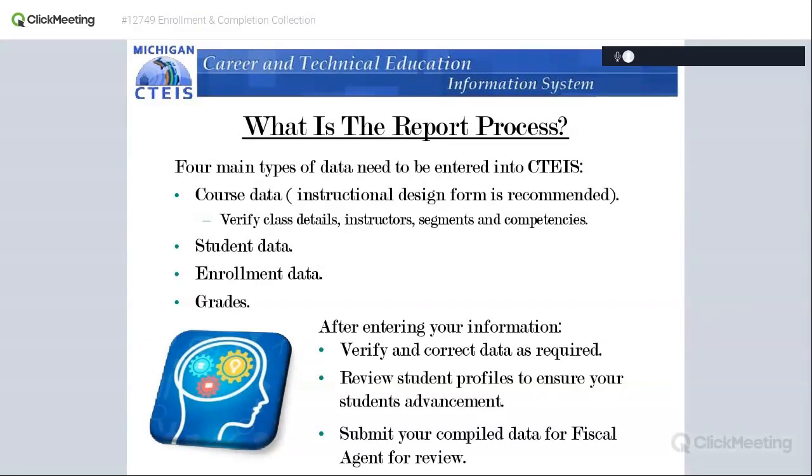Okay, there are 4 main types of data that need to be entered into CDIS for the enrollment and completion collection. Your course data and an instructional design form is recommended. Your student data, your enrollment data, and your grades.